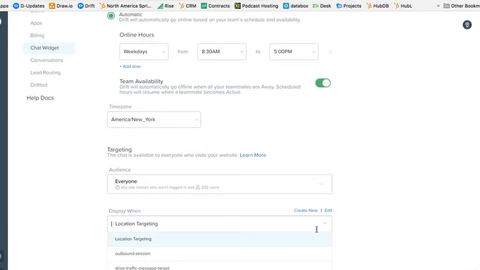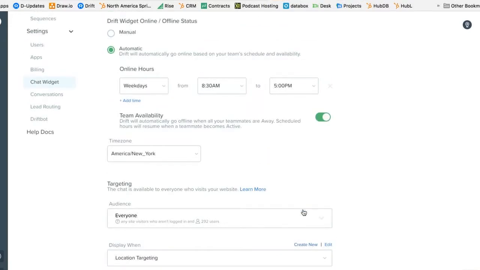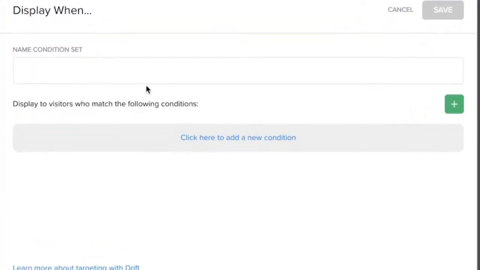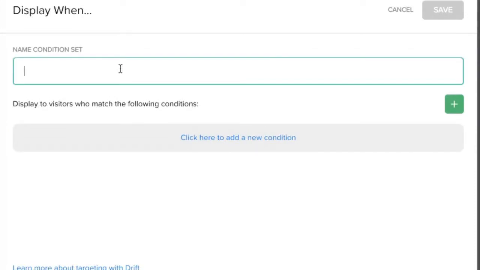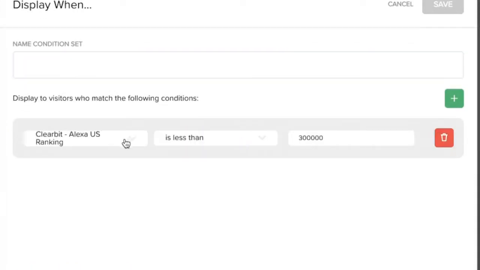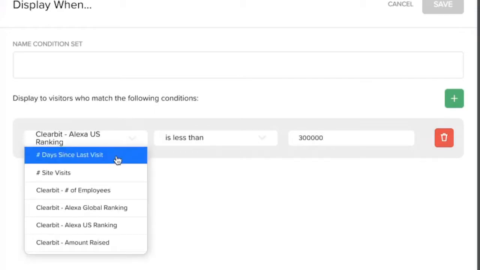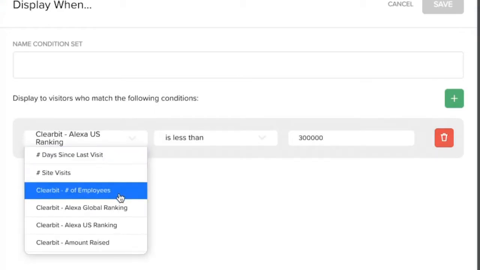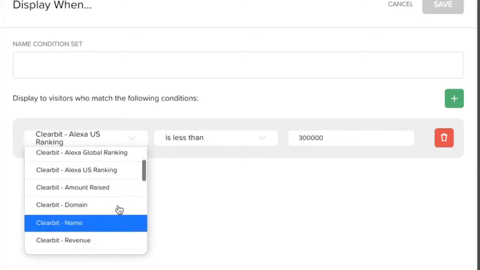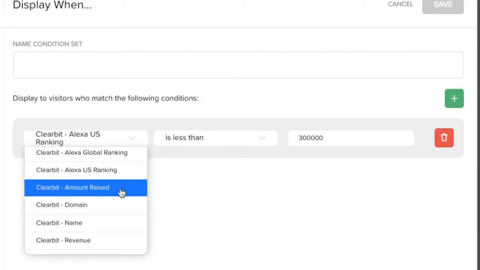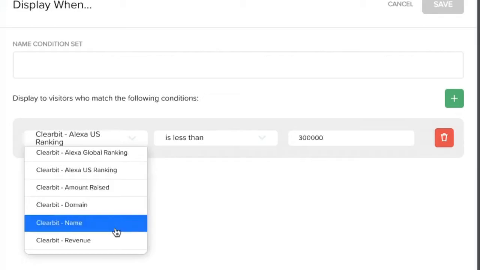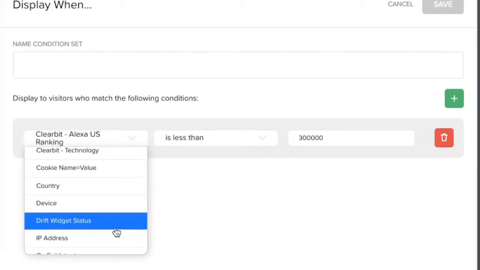rules. You can define these rules very specifically, but essentially you can create a new one here, and you can, of course, name your condition set, and you can add whatever condition that you want. If you have Clearbit, you can hook it up to only show up for people where the number of employees is above a certain number. You could do that based on the amount the company has raised. So if they come to your website, you're having a different conversation. You can have a lot of different display targeting set up in here.